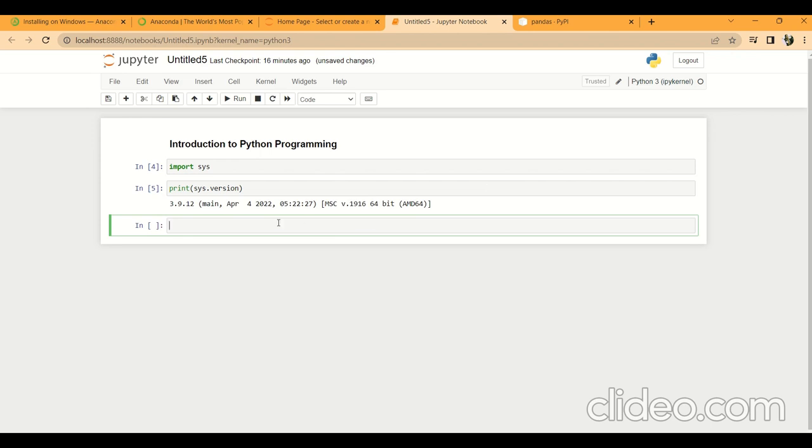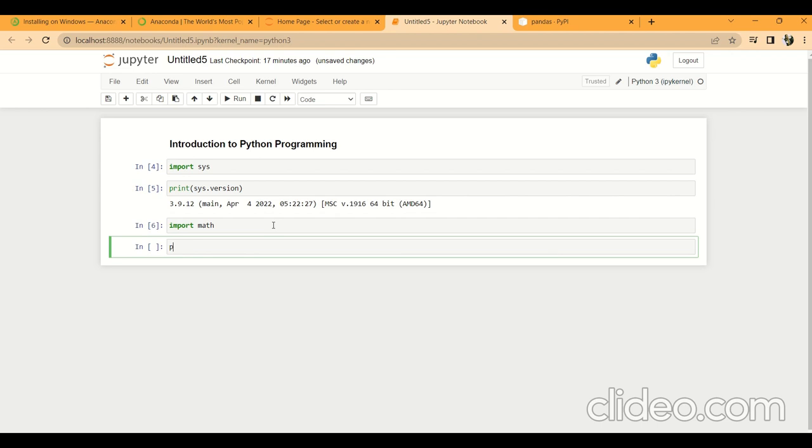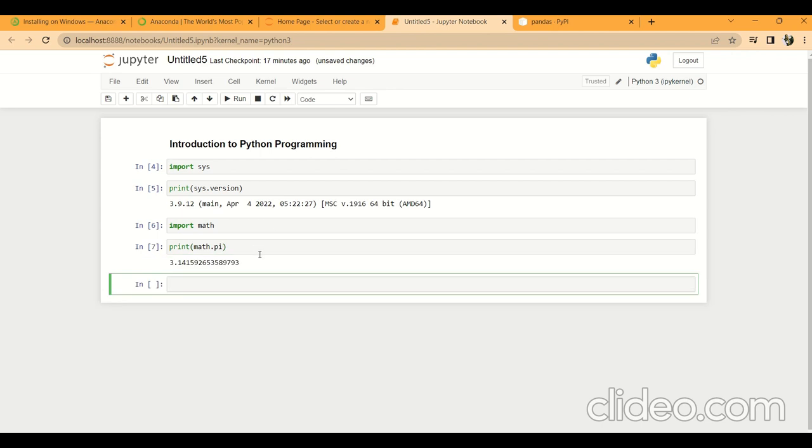How to write some code in Python? For example, I want to print some mathematical value. For that I have to import math. We are taking the math module from outside by using import, and after that you can print some value from math. For example, math.pi value I'm going to print. So 3.141 is the pi value. Like this we have to start developing Python code.